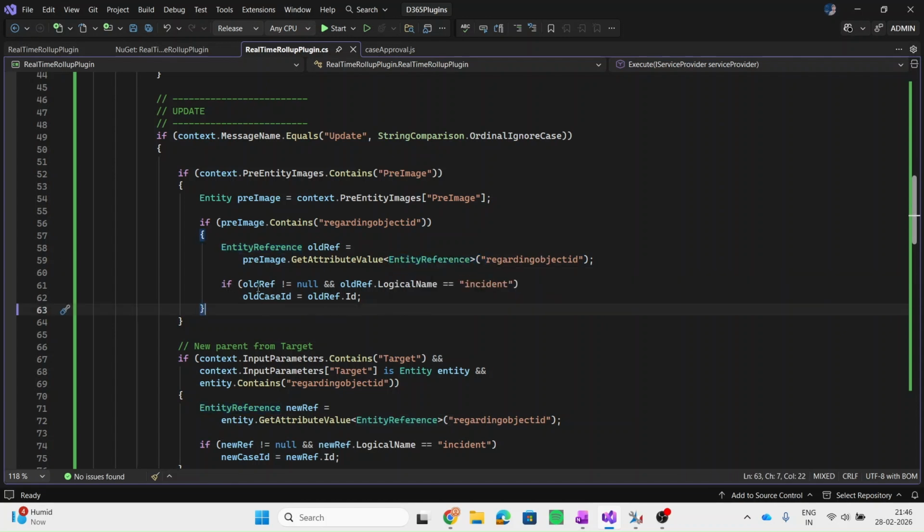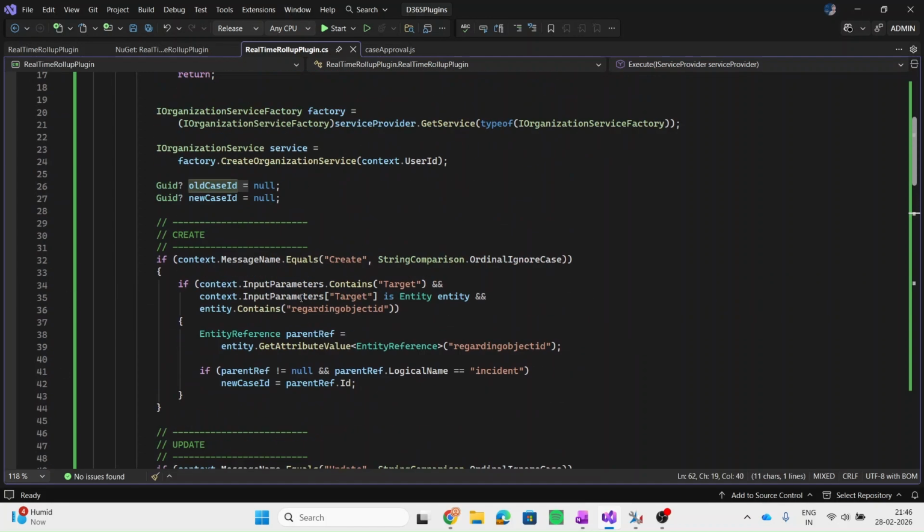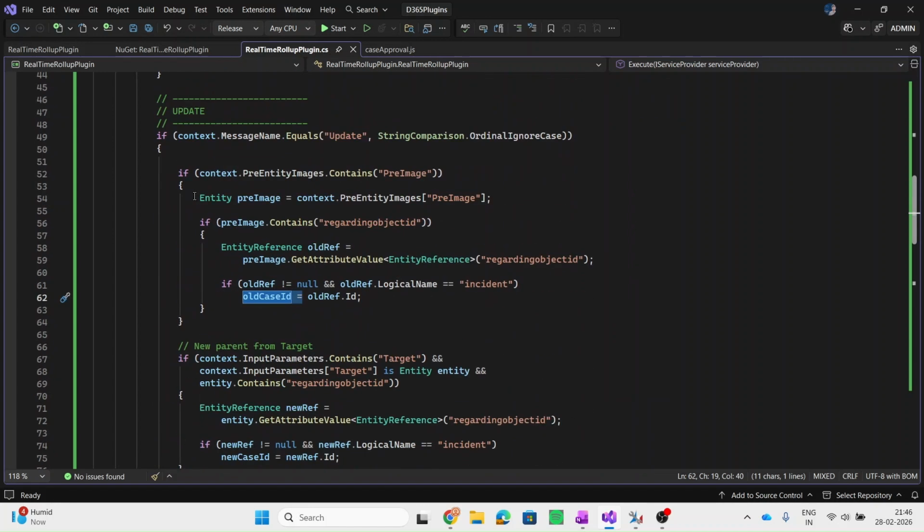And then I'm checking here that if the old reference is not equal to null, and if it's a case, then I will be storing that into this particular variable, which is old case id, and we declared it here. All right, let's move forward.